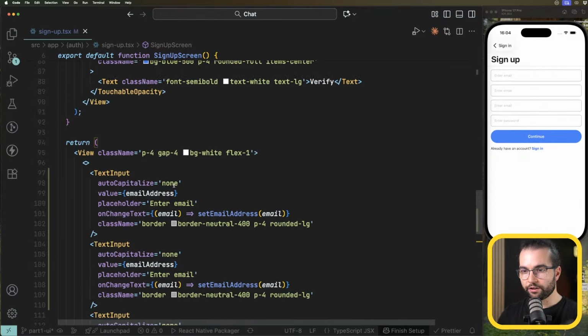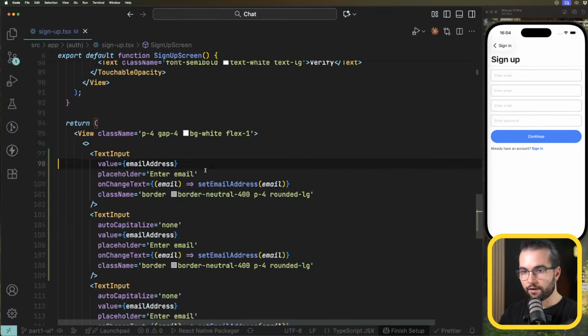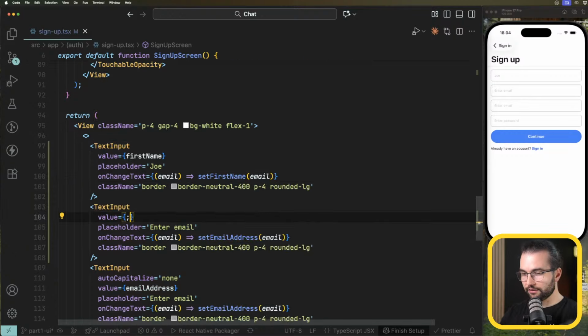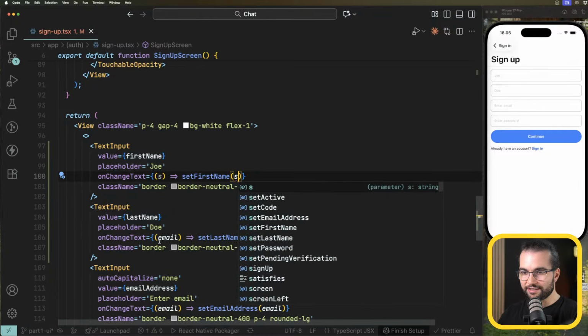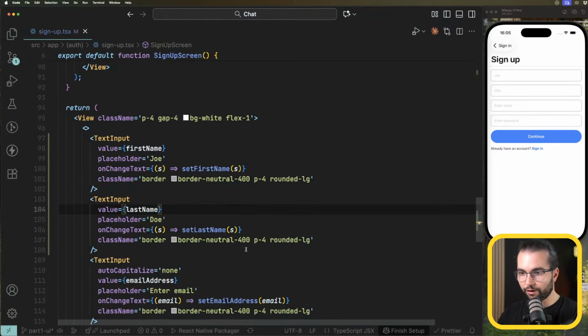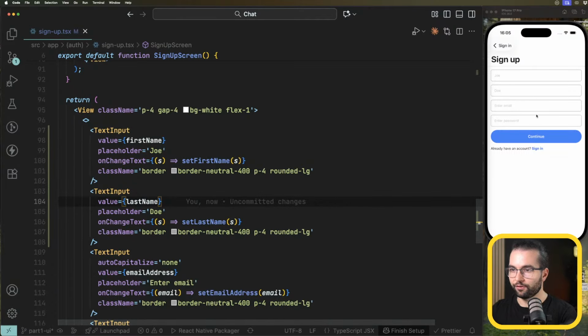The first one is going to be first name, I don't know, Joe, set first name. The second one is going to be last name, set last name. Here, like, yeah, it's just a string, so it really doesn't matter what we call it. Now we have these fields.